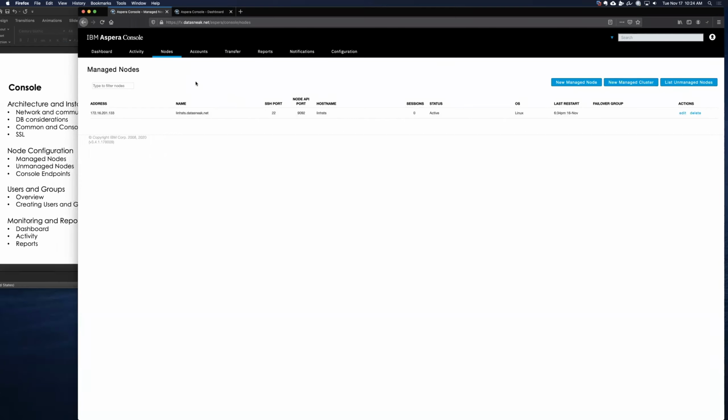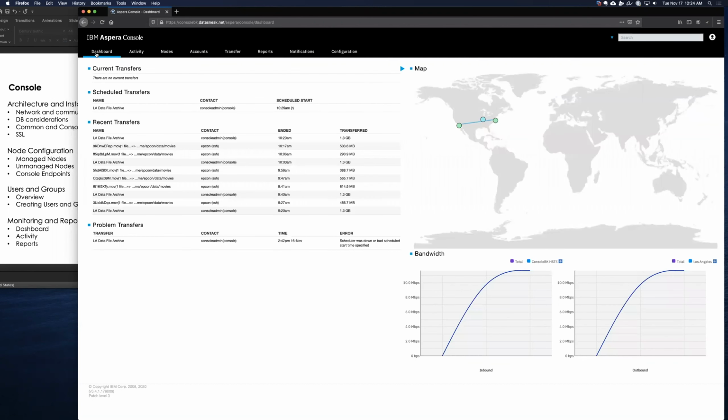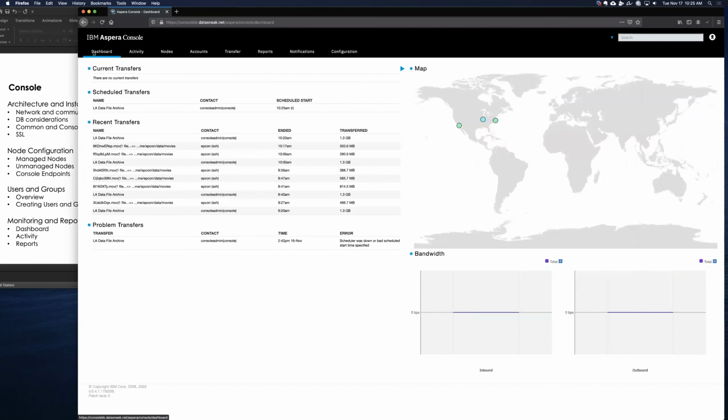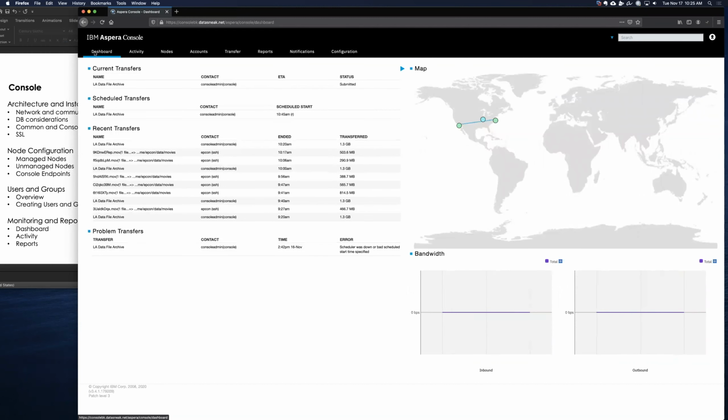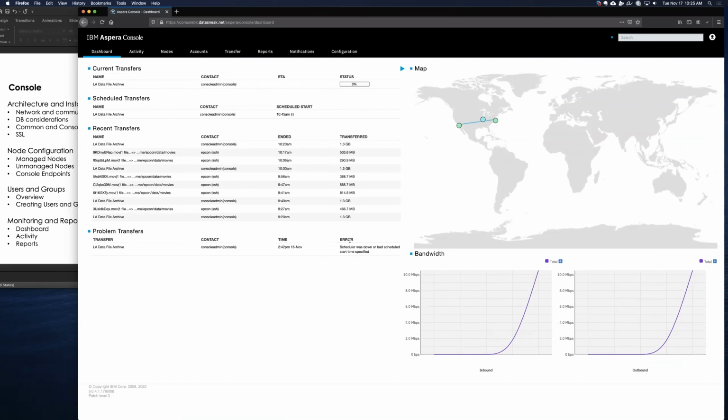Okay, so at this point, I'm going to pull a little switcheroo and flip over to a separate Aspera console server that I configured earlier that has a little bit more going on, so we can see some transfers running, and has a couple of additional nodes configured here. This is the same Aspera console version, but let's take a deeper look at this pre-configured Aspera console server.